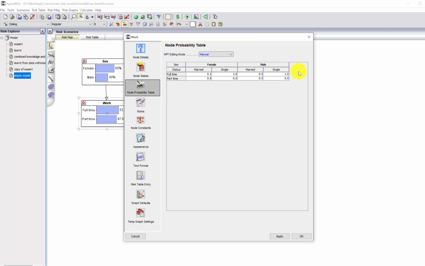So in this work here, notice this. Female single, because there was only one person, they were full-time, it's assumed that the probability that a female single can be a part-time worker is 0. Similarly with male singles, I think there were 2 or 3 of those, but they were all full-time. So again, it didn't learn that there was actually a non-zero probability that a male single could also be part-time.